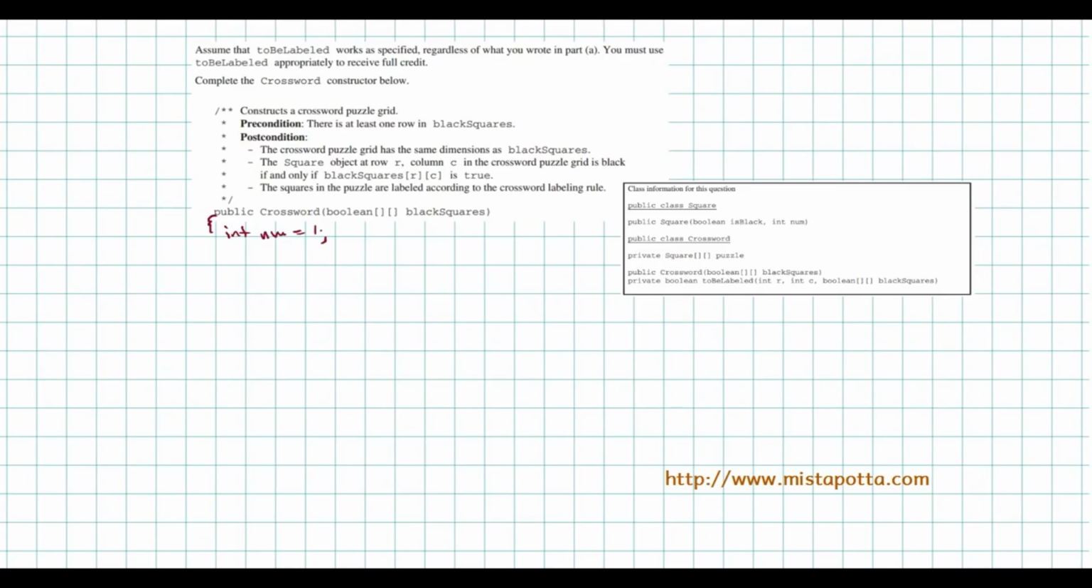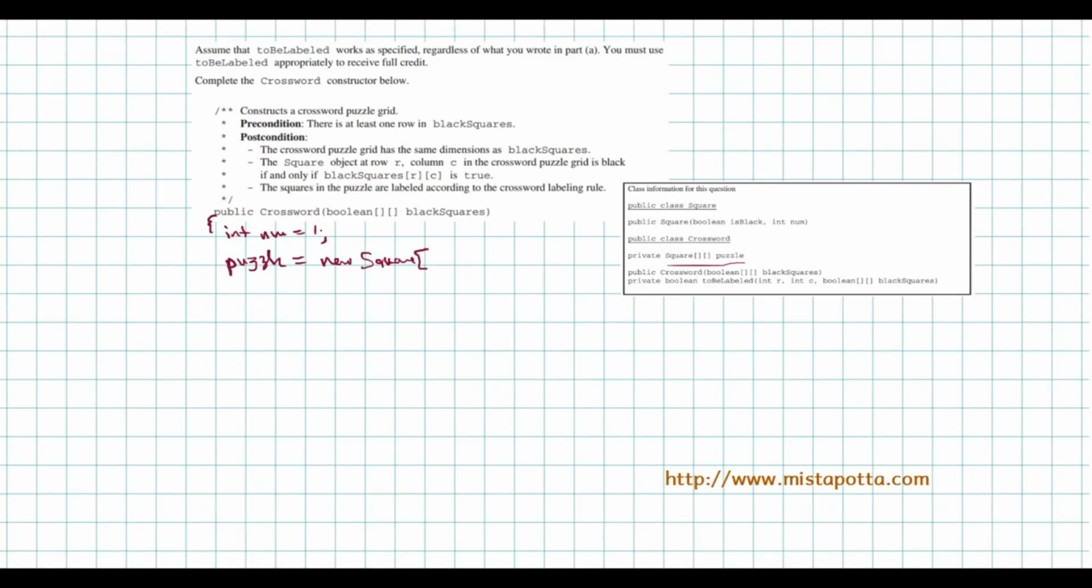And then what I need to do is also create a puzzle. Keep in mind that my puzzle is going to have an array of squares. I need to make sure that I fill that up. So I need to say puzzle gets new array of squares, and it's going to be of a certain number of rows and a certain number of columns. So I've got int num equals 1.